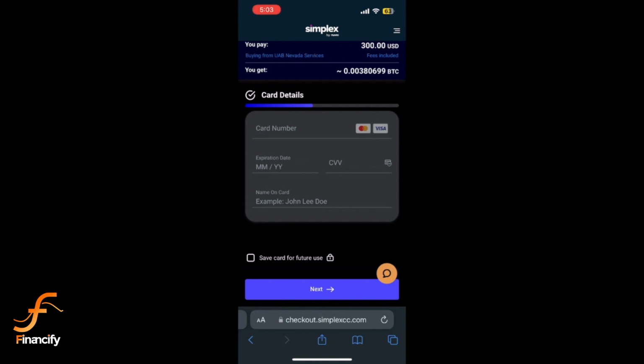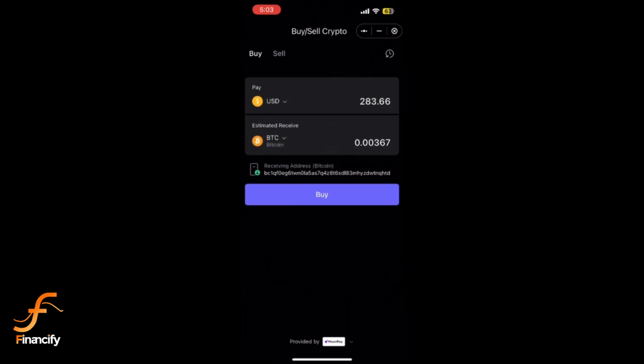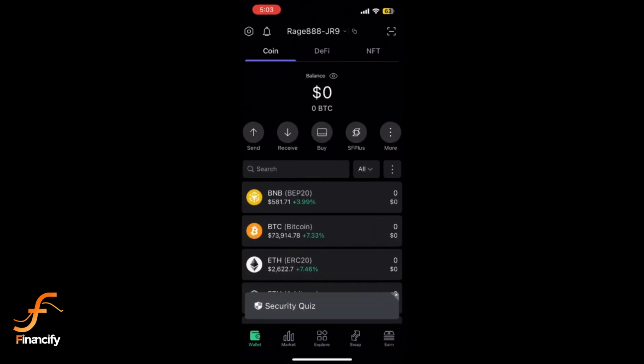Once your payment is processed, the Bitcoin should appear in your Safepal wallet balance. Head to your wallet section to confirm the transaction. And that's it. You have successfully purchased Bitcoin on Safepal using your mobile.